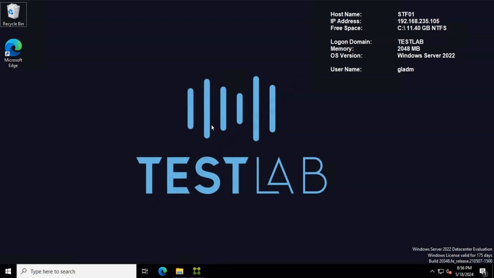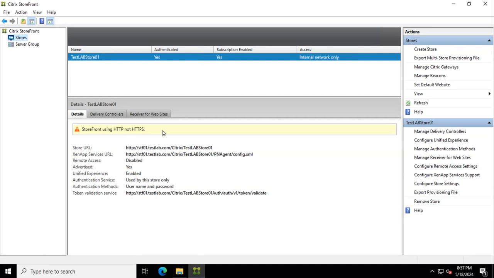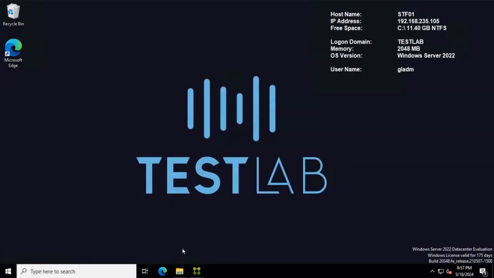Hello everyone, so today we will request a certificate and we will install it on the storefront so that we can access the storefront via HTTPS and not HTTP. Our storefront is currently not running with HTTPS and we want to change that.